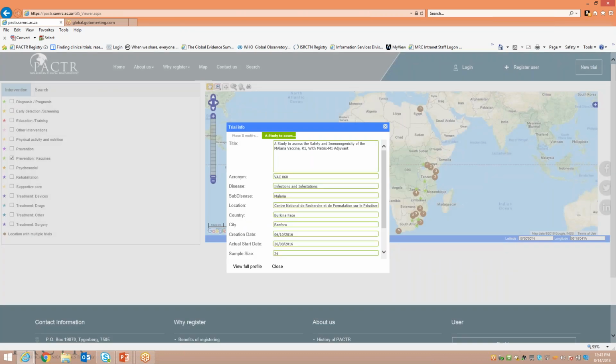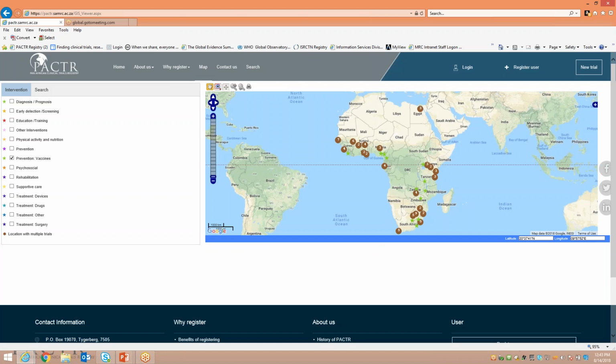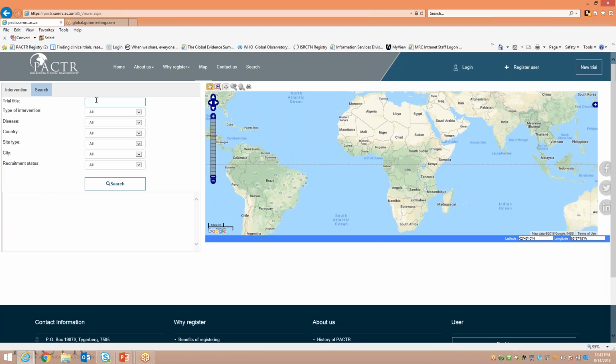Apart from looking for trials here by simply choosing intervention, one is also able to search for a specific trial. And then you can simply type in a word that appears in the title and then search for it.